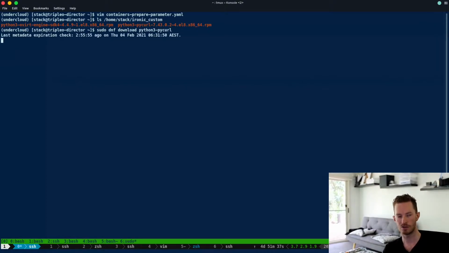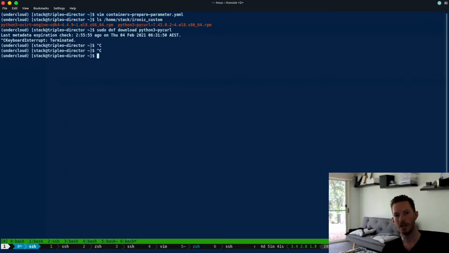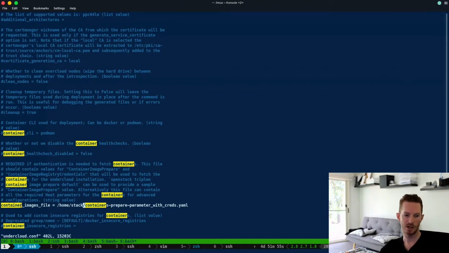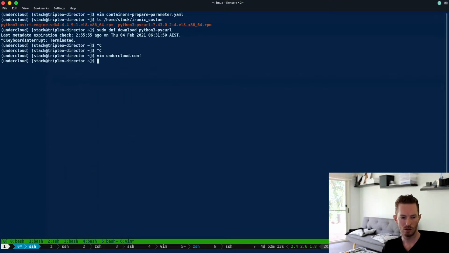So once that's been completed, we need to make sure that our undercloud.conf points to the updated containers prepare parameter file. So we do vim on undercloud.conf, and we can see down here I've pointed container images file at home stack containers prepare parameter with creds. So I've got credentials for Quay.io, so I've concatenated that file I just showed you along with my credentials into one file, and I'm providing it here. And once that's been complete, we can just run the openstack undercloud install.